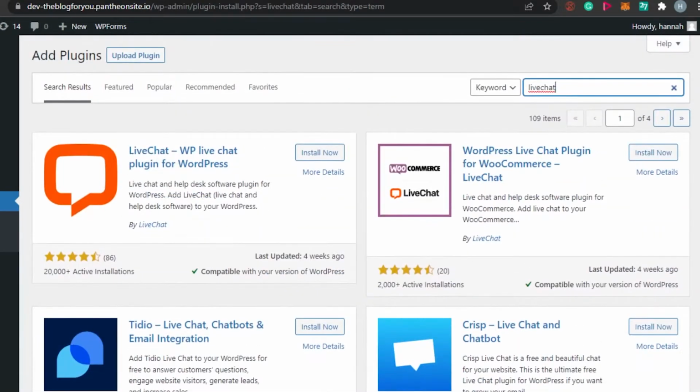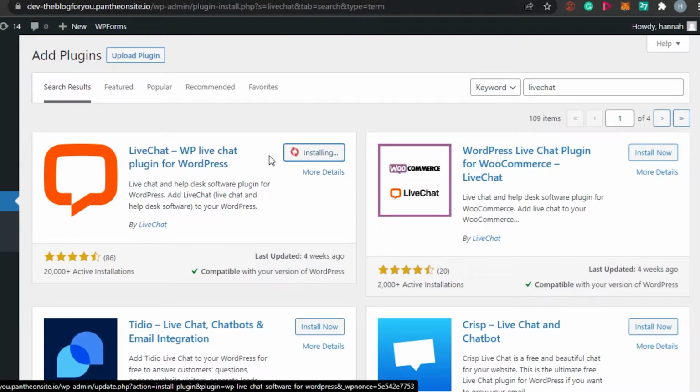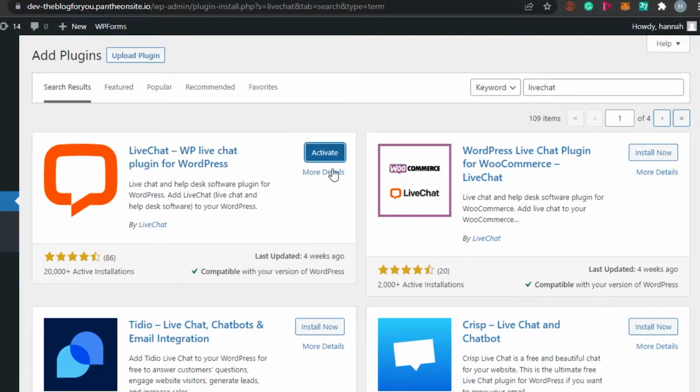So I'm going to go with the first one, live chat, the WP live chat plugin for WordPress. Simply click on install now, and it will take just a few seconds to install. It's installed. Simply click on activate and it will be activated.